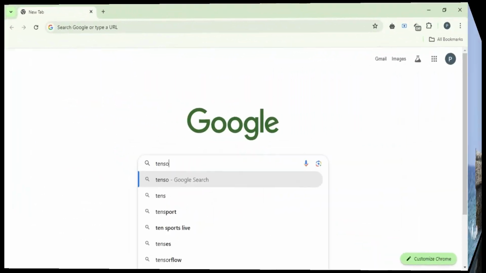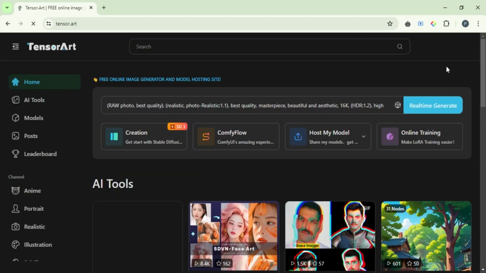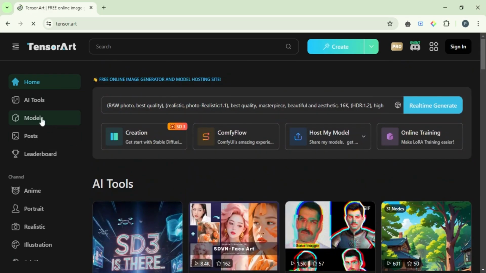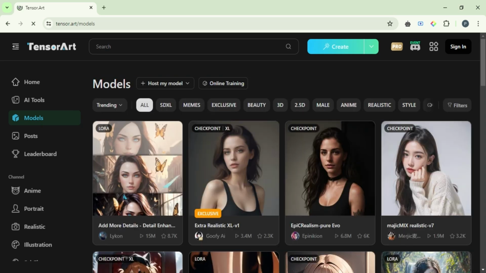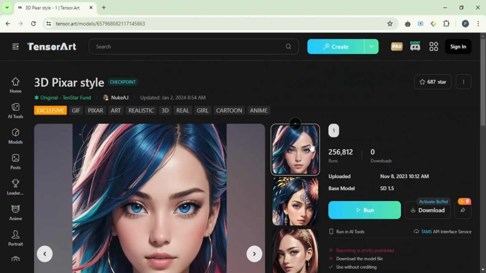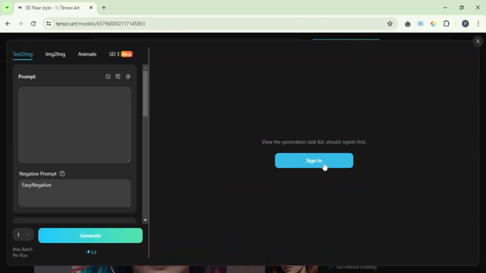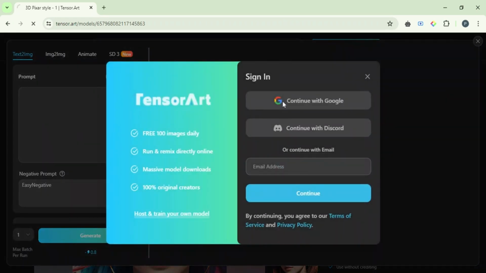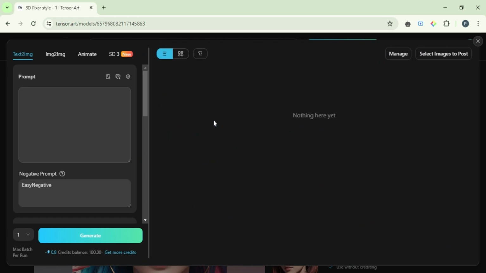Go to the browser, search TensorArt, click here. Now you will get a lot of options, AI tools, or models. Click Models, select the 3D option, select the model of your choice, and then click on Run. But before that you will have to sign up with a Google or Discord account. Now click on Run. Here give your prompt.